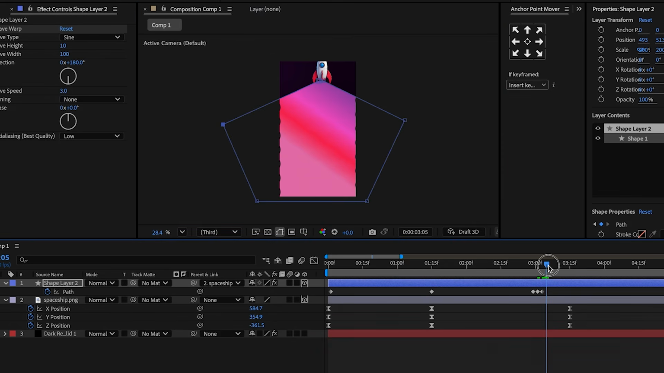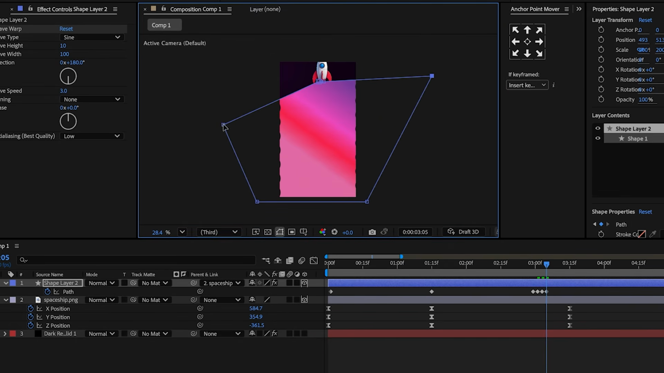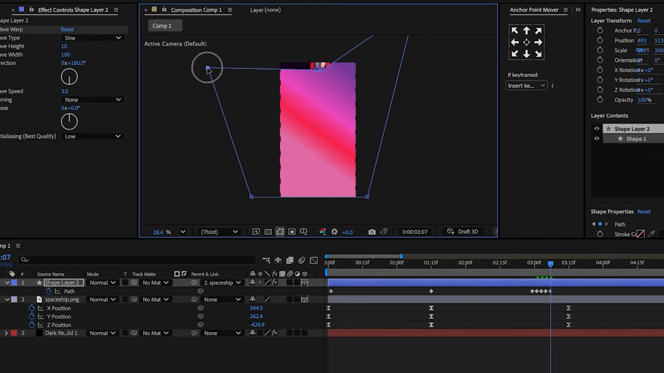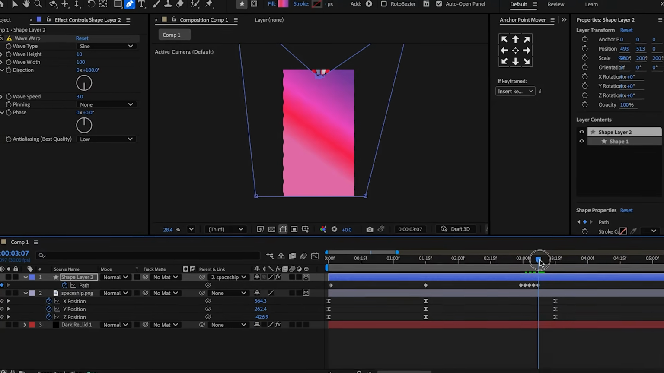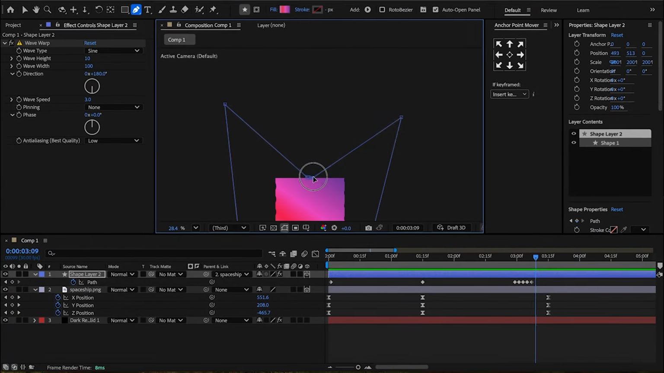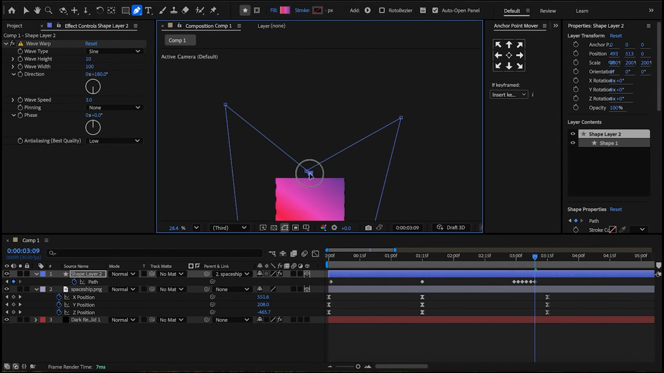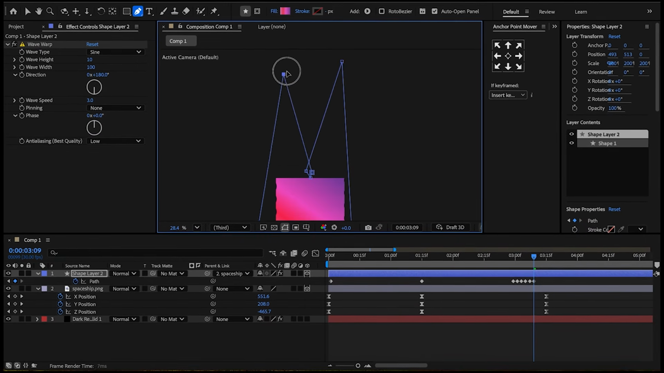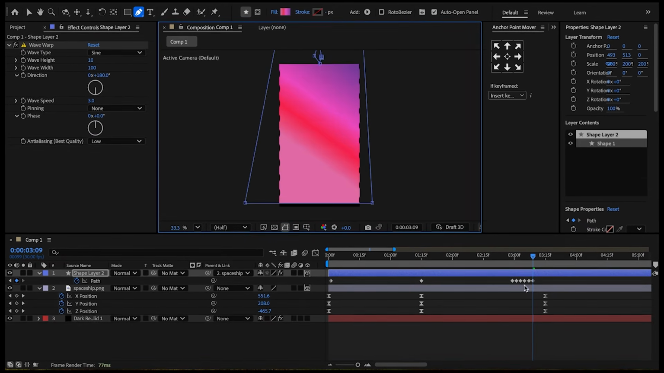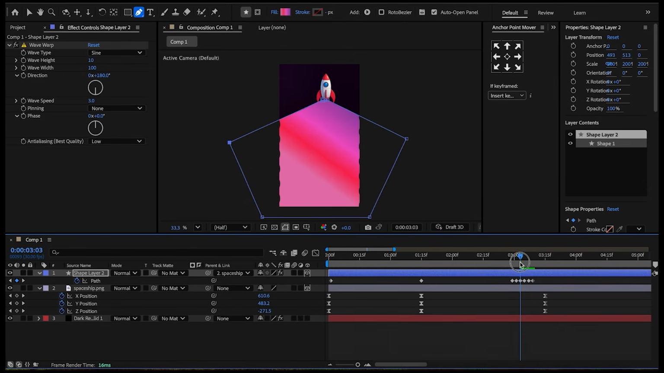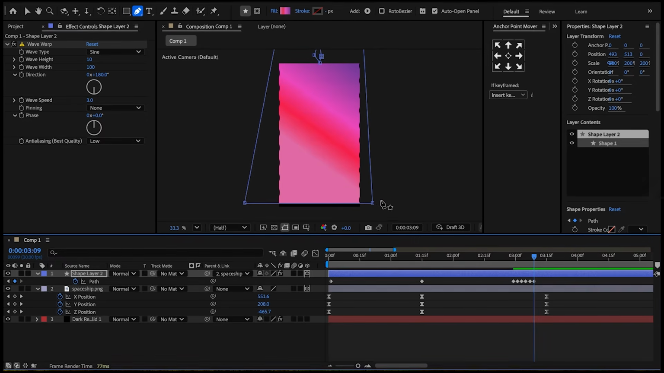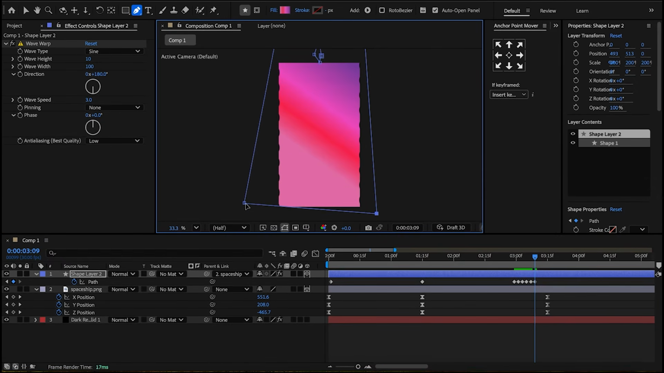Then move forward 2 more frames, and pull the points even higher so the color covers almost the entire screen. After another 2 frames, push the points all the way to the top of the screen. Finally, move 2 frames ahead and drag the top corner points outward, each to the opposite sides. Then close the shape completely by connecting the higher points, filling the screen. If at any point the bottom edge of the shape starts peeking into the frame, that's fine. Just pull those bottom points down to make sure the shape covers the entire screen.